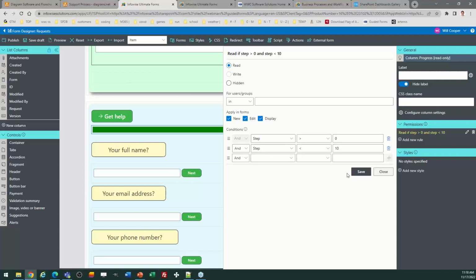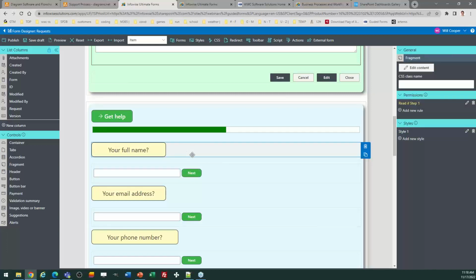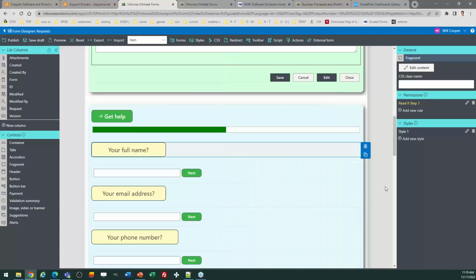The second condition is because I don't need to see it on the thank you form. Basically, we're done. So that helps that be hidden initially and then appear. And then from that point forward, these question boxes are editable fragments, where you can type in your own text. So all I did is just type in the question. What's your full name? I'm doing this in a conversational tone, and then I have rules.